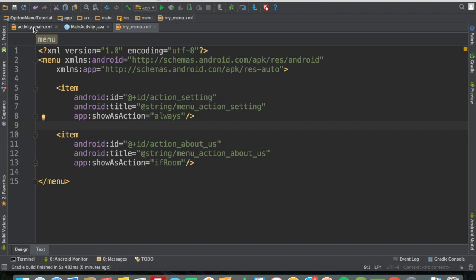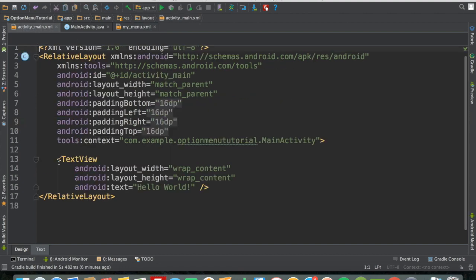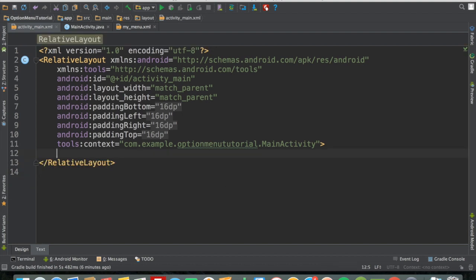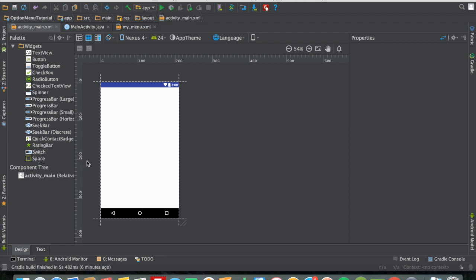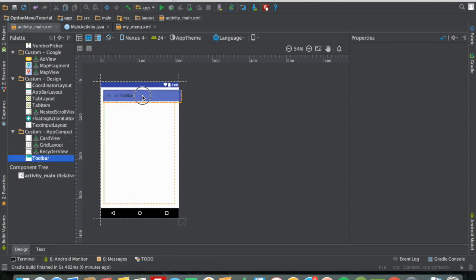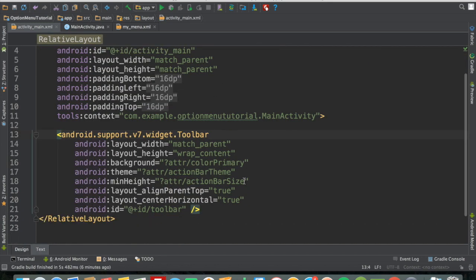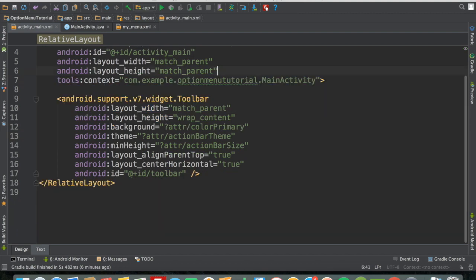Now we'll go to the activity underscore main, and we need to add the toolbar. So we'll delete the hello world default text view. Delete that, and then go to design, and then scroll down and look for the toolbar. There's a toolbar in the custom AppCompat section. So choose toolbar and then just drag it to the view here. Okay, go to text, and then we'll basically remove the padding. We don't need the padding here.